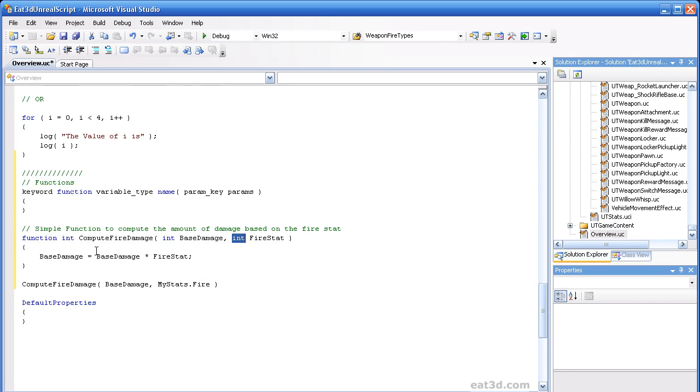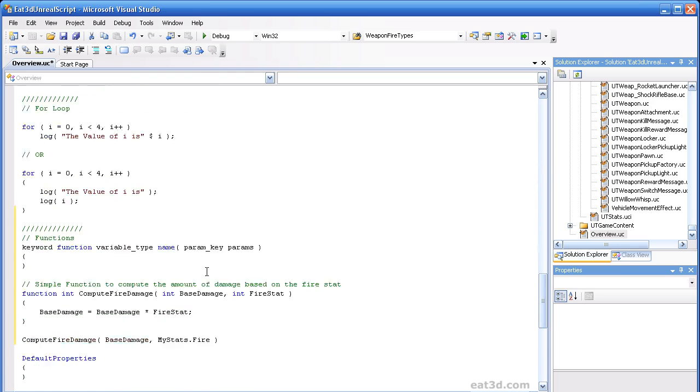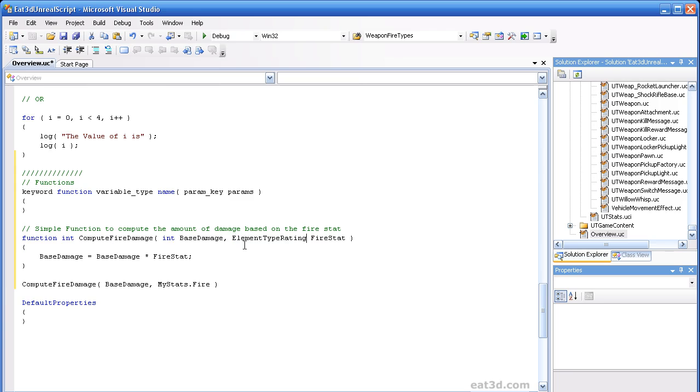Another option is if you wanted to write a more generic function than just compute fire damage, it could just be compute damage based on stat. You could conceivably write a function like compute damage based on stats. And here you would actually be passing in this as a variable type. So if we copy that and paste that down here, and then we'll change this to my stats, just to keep with the naming. Then here we would basically need to do exactly what we did when we called the function. We would need to be referencing the member variable or the structure variable of fire inside of my stats, which is what was passed in.